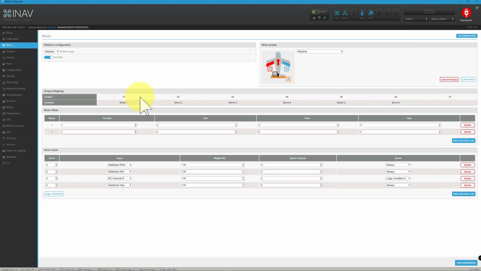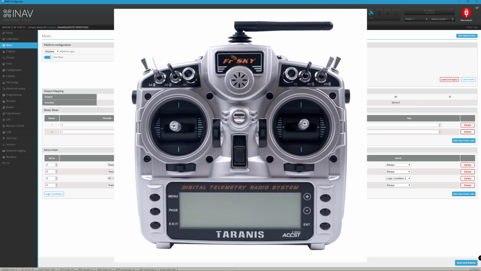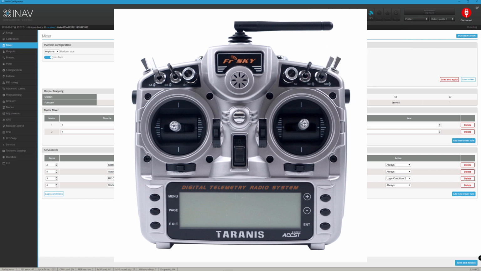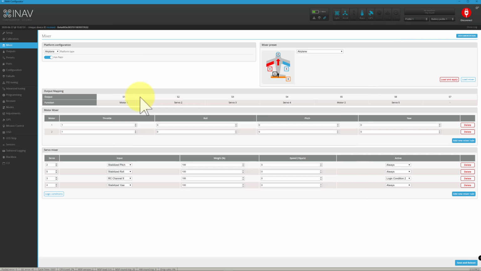However, what I would like is to be able to use the flaps, so there's me using the little turn switch on the left-hand side of my Tyrannus, but only when another switch is enabled. Now, obviously, I could do this within the Tyrannus. However, I set myself the challenge of doing this via iNav because I wanted to use this programming tab. So let me just explain what's going on here.